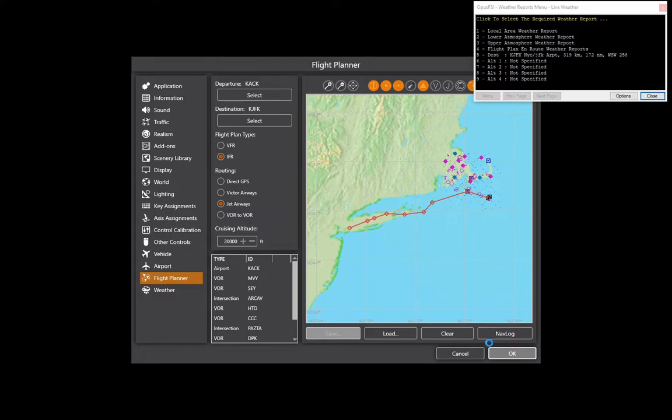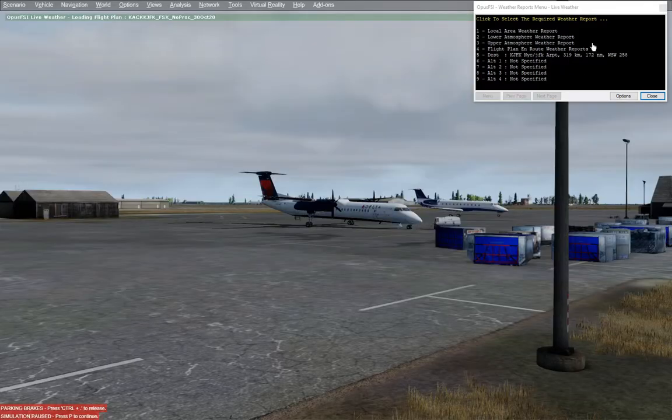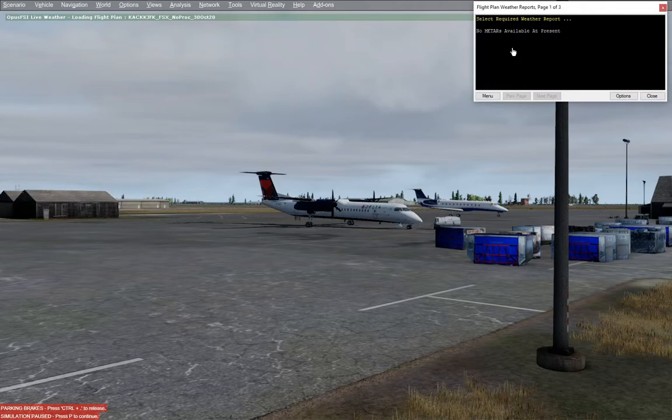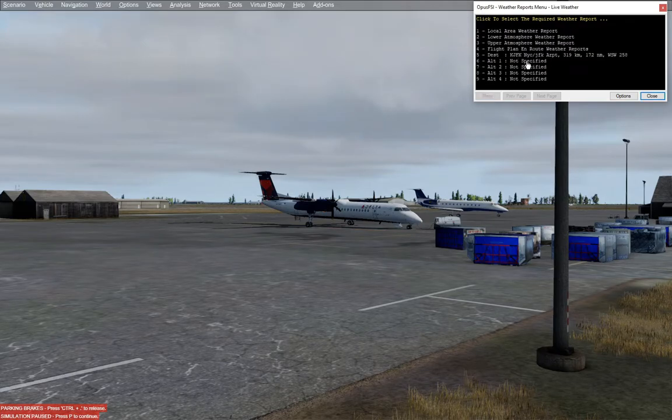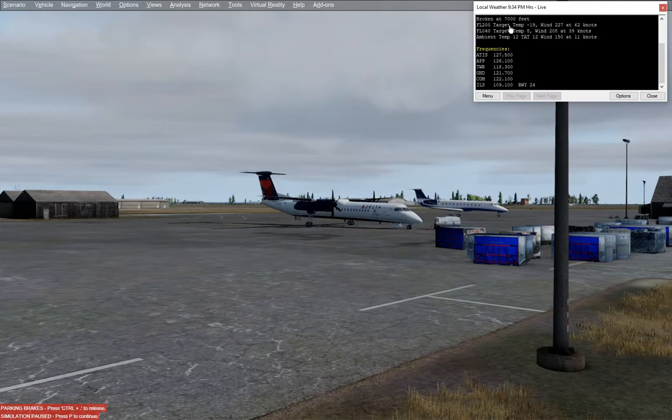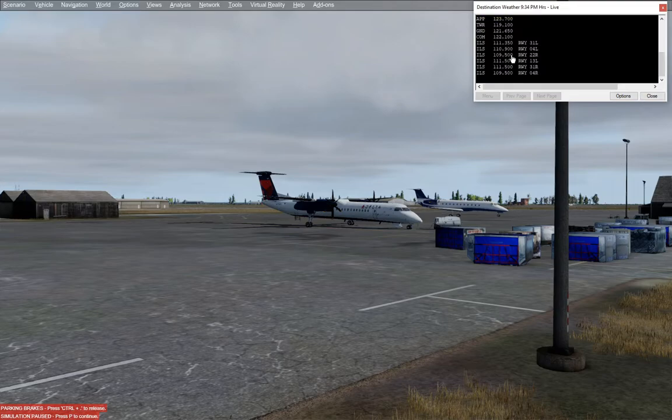So I will now set my flight plan, and as you will see, the software has just detected that flight plan. So here now I can find the departure meter and the arrival. This is Nantucket Memorial. So you can see all the weather information for Nantucket.